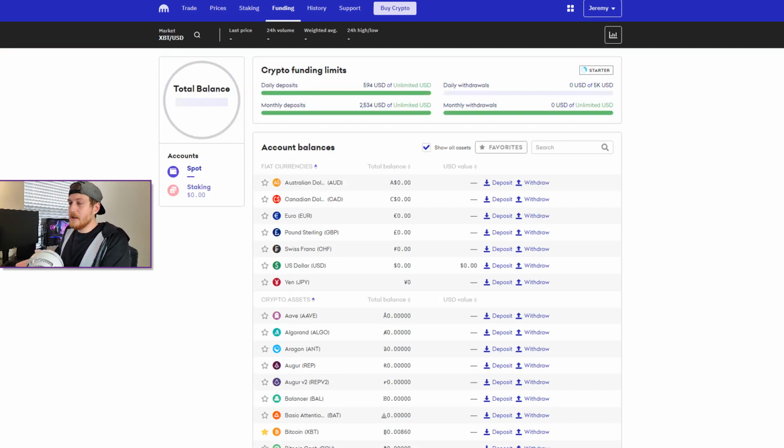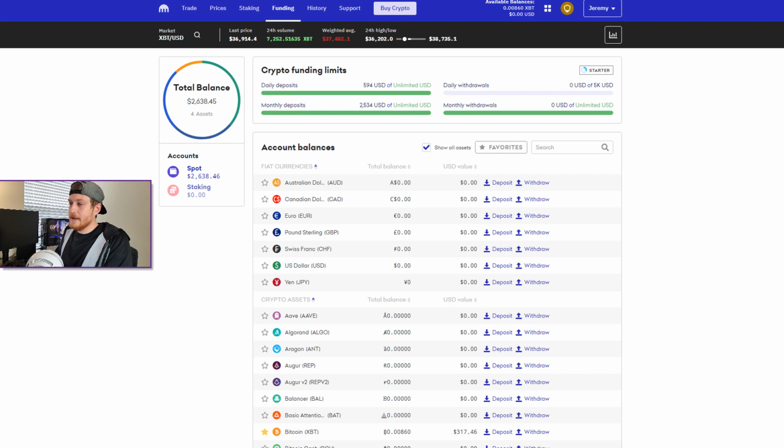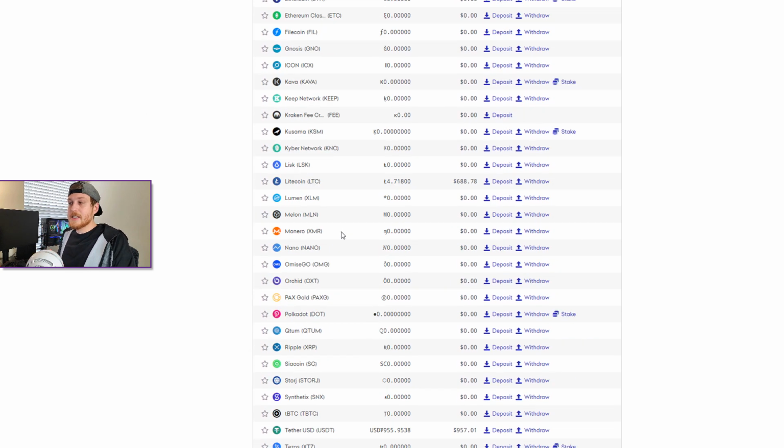Once we're in the funding area of Kraken, this is where we get our Bitcoin wallet address for Kraken. Every platform that you're on will have different addresses for your crypto. Kraken has a lot of different cryptocurrencies on here. As you can see, all of these are cryptocurrencies that they accept.